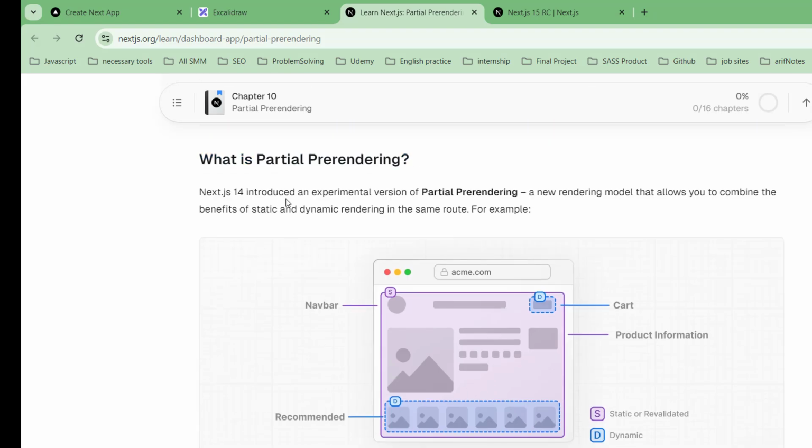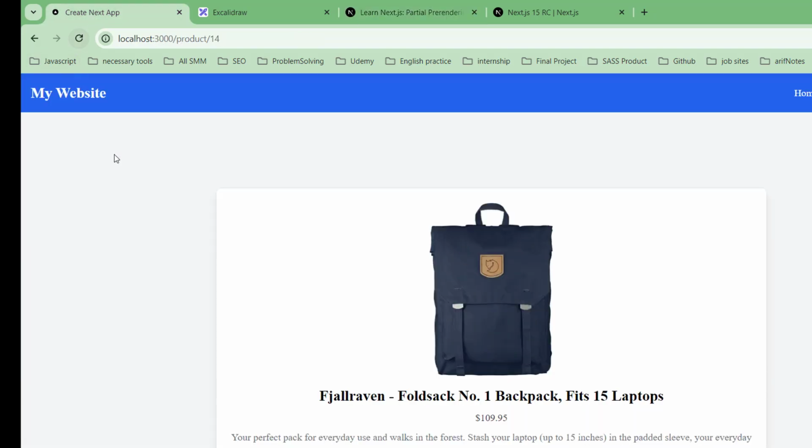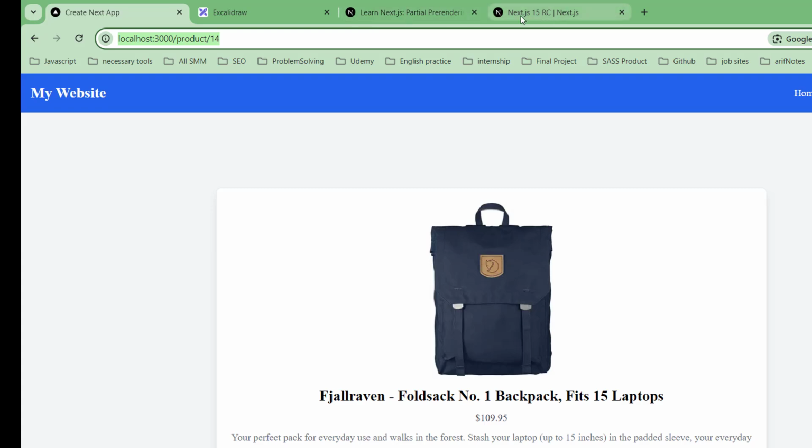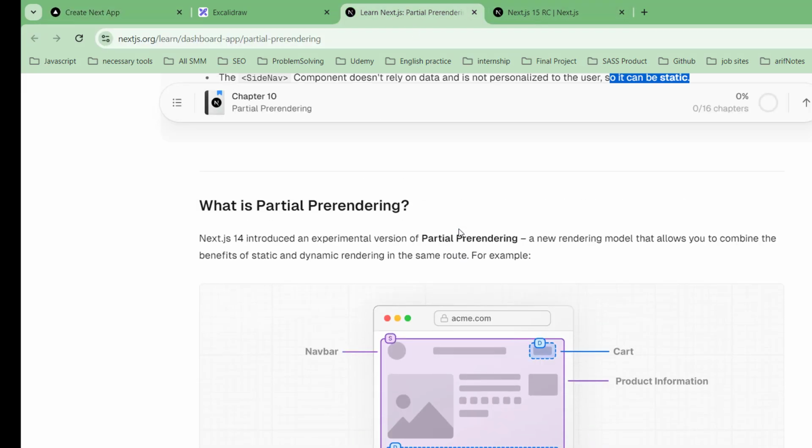So what is partial pre-rendering? Next.js introduced an experimental version of partial pre-rendering, a new rendering model that allows you to combine the benefits of static and dynamic rendering. Can you see the benefits? We are rendering static and dynamic content in the same page, same route. I will show you, I will give you the proof of my speech.